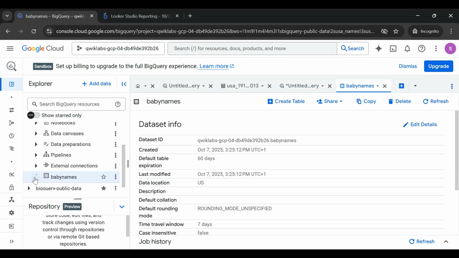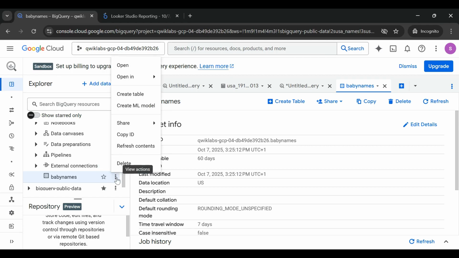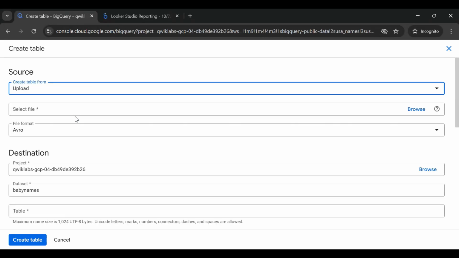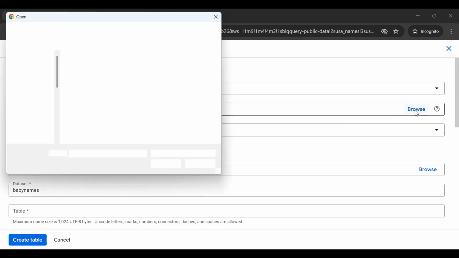The dataset is now added to my resources. As of now, there is no table in it. So I have to add a table. So I select view more options, then go to create table. Then I'm going to select the source as upload. Already I have downloaded the table and added it to my laptop. So I'll just go and browse it and select the file that I need.